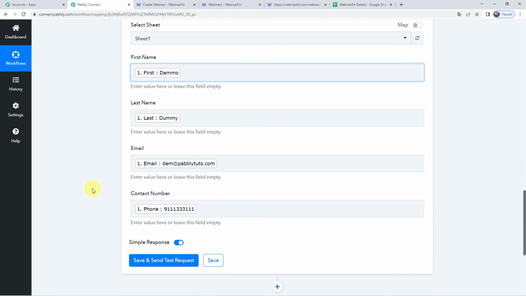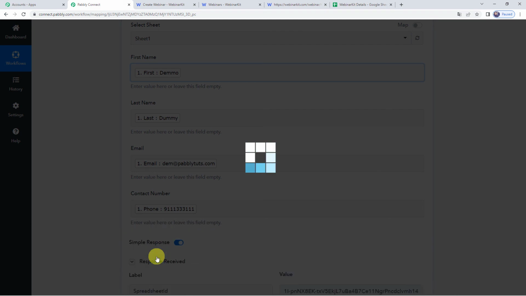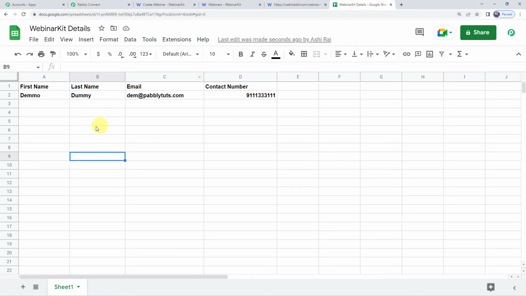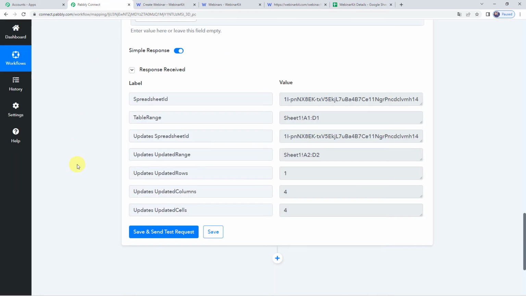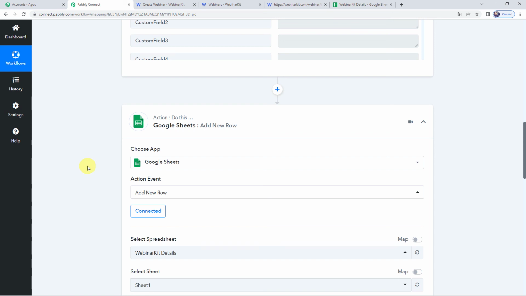Now let us just save and send test request. Okay. Now you'll see we have received the response. So now let us go to our Google Sheets and see if we are able to add this row there. And here you can see Pabbly has added the details, demo, dummy, then the email address, then the contact number. So this means we have successfully integrated our Google Sheets and WebinarKit using Pabbly Connect.